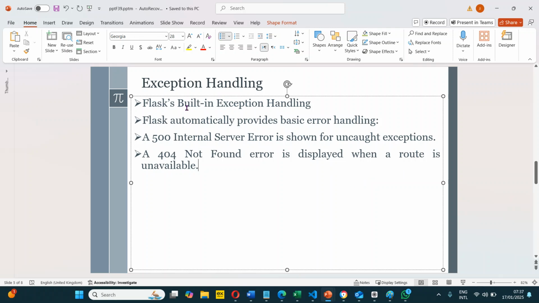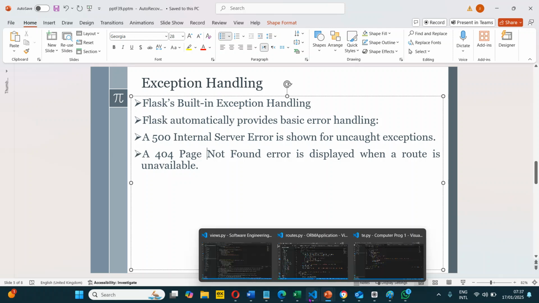So we're going to be doing Flask built-in exception handling. We're going to be using the 500 internal server error, and we're going to be looking at the 404, which is page not found. The page not found error is displayed when the route is unavailable. Okay, let's start.